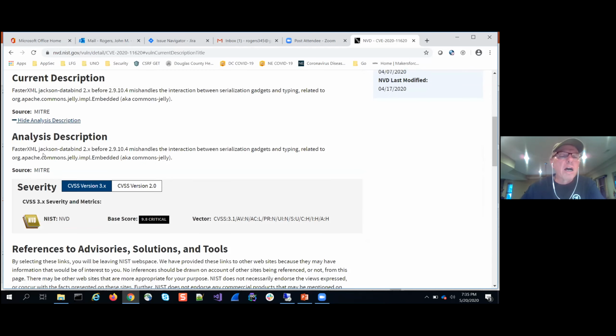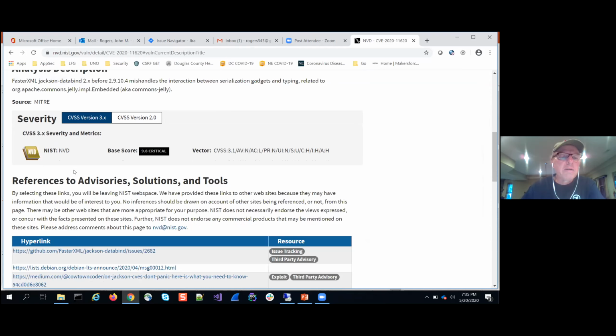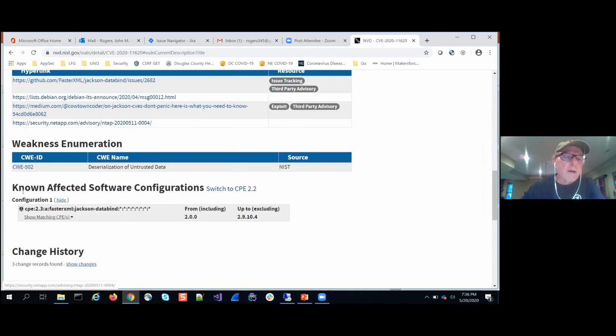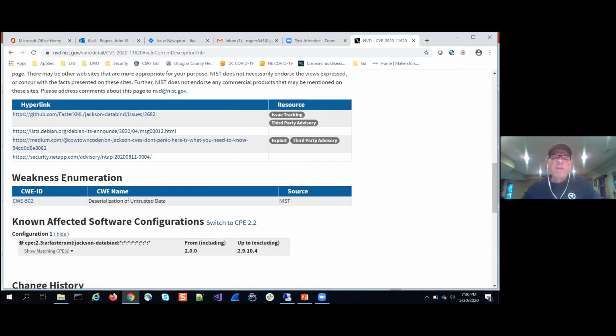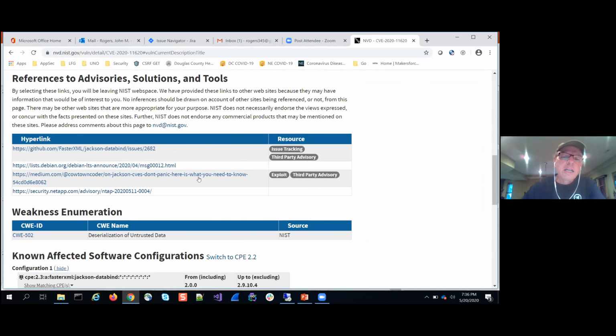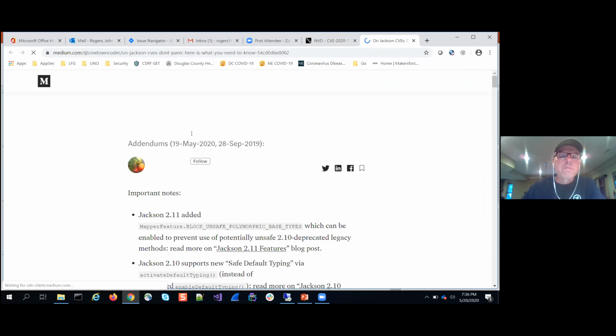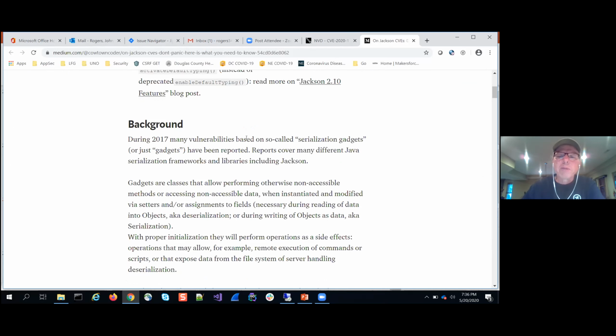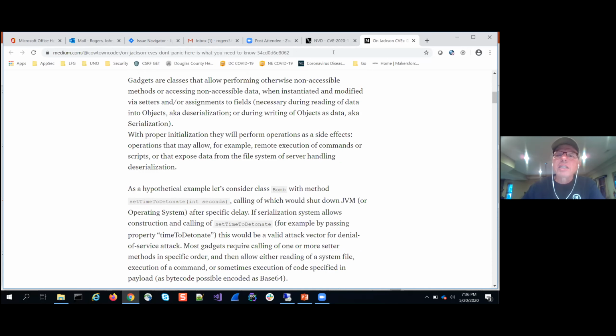You can get more information here and find out about this. You can go to the GitHub. You can probably go up to Maven and find out what version you're working with. Hopefully you'll find, I love this, a "don't panic, here's what you need to know." Already a lot of people are talking about the issues with the vulnerabilities in the serialization gadgets. So lots of great information.